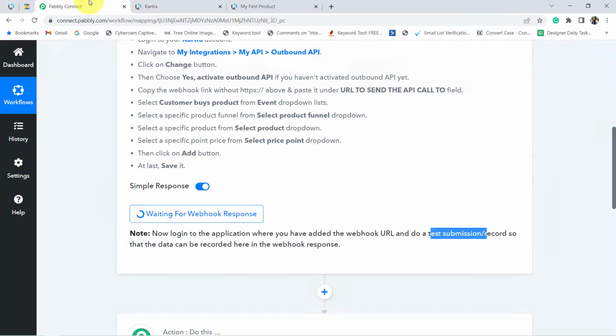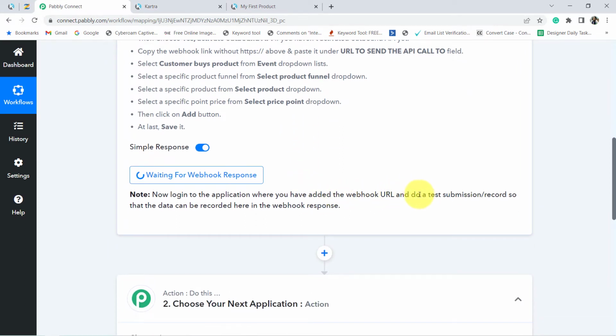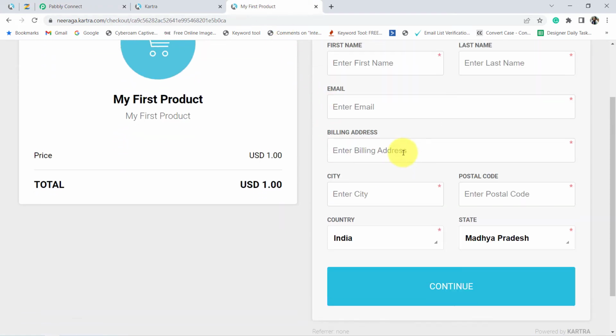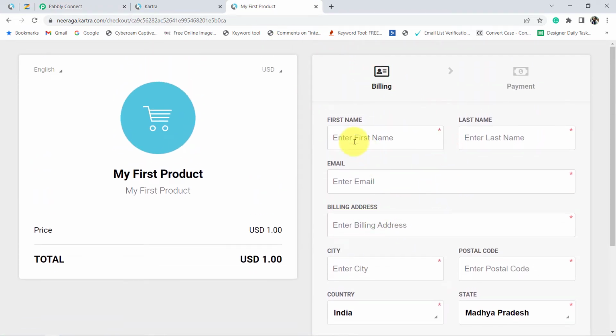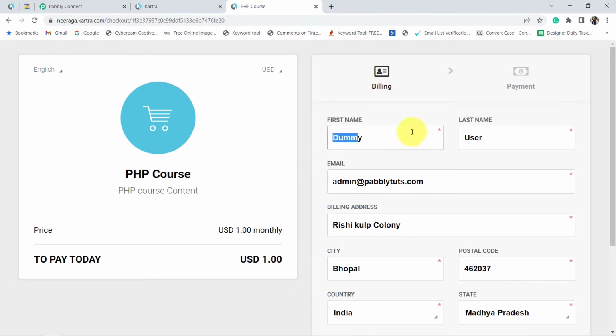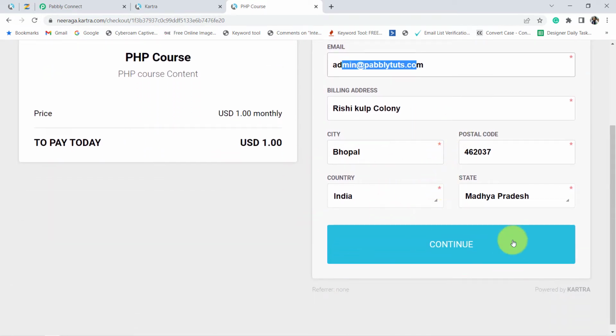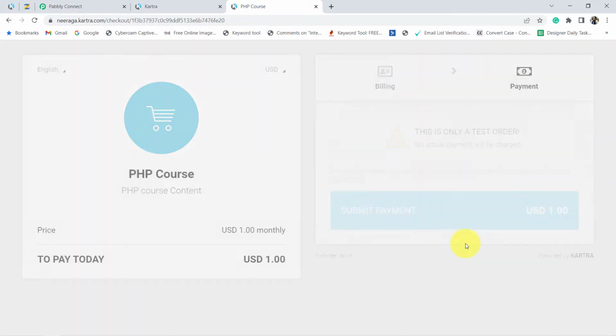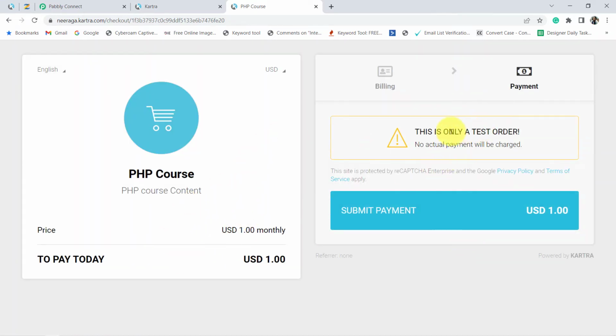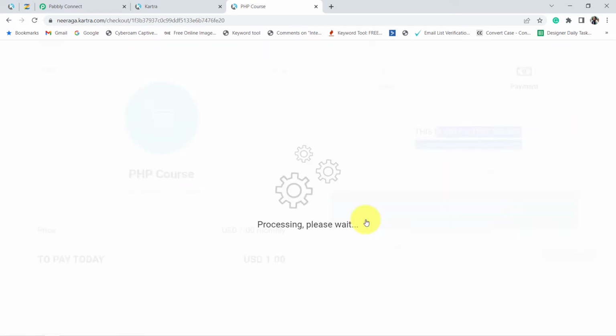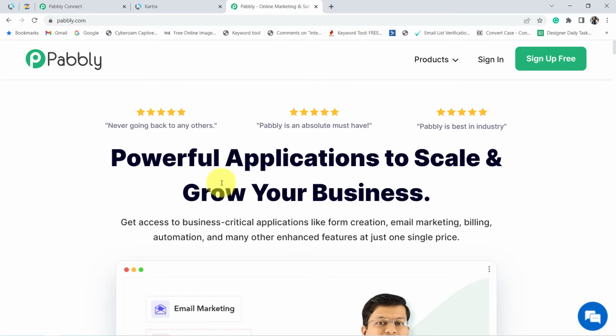Okay, now going back to Pabbly Connect, and as per the instructions I am going to do a test submission. So what is a test submission here? Basically a test sale. I am going to make a dummy purchase. A dummy user is purchasing this particular course, the PHP course. The email address is admin@pabblytudes.com and this is the address. Click on continue. The course is just $1. This is only a test order. Submit payment and you will see the purchase will be made. Okay, so the course has been purchased.